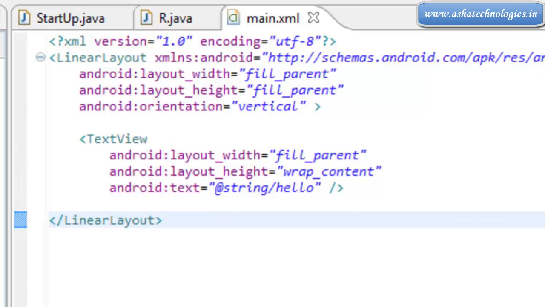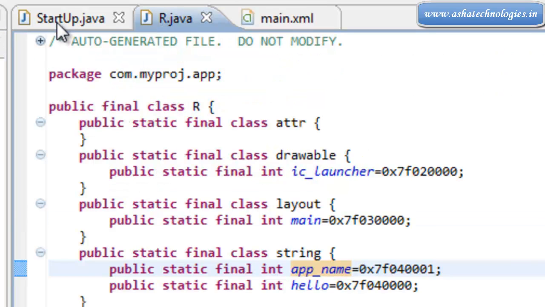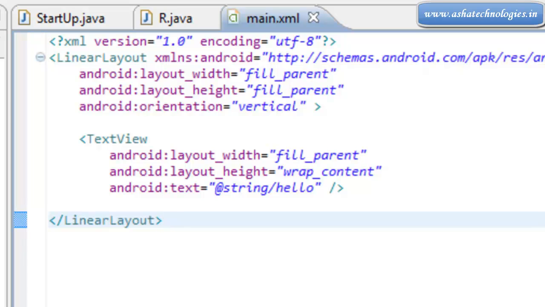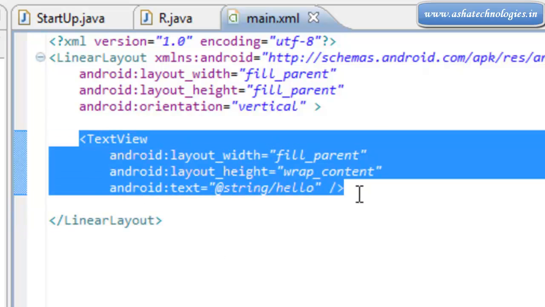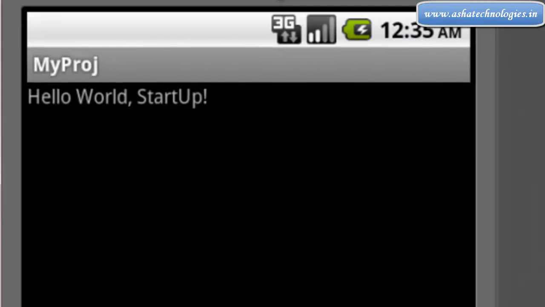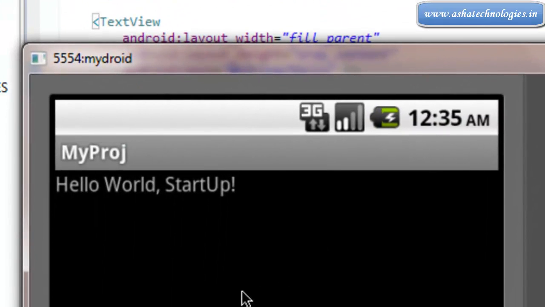In this tutorial we have seen how the project is created, and also what the use of R.java and startup.java is. In this tutorial we will see what the task of the main.xml file is. First of all, we can see the output of this project right now. We'll have the output over here.